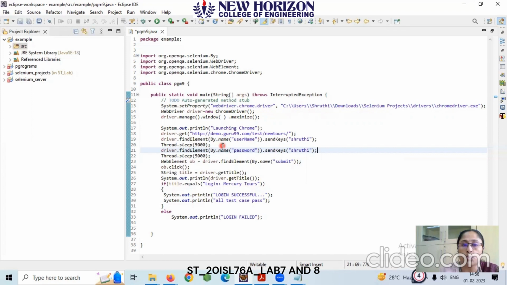So there are different ways to find the element. Here I'm using the function name. By using the name, I'm trying to find the element, username. And for that particular element, I'm sending the key Shruti, because I have created one account in this particular web page. So username and password, both I have given as Shruti. It is going to find the element and send the key Shruti.